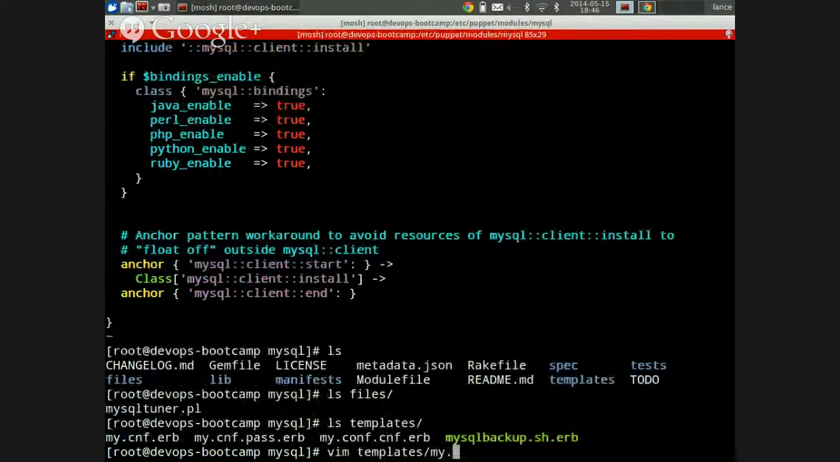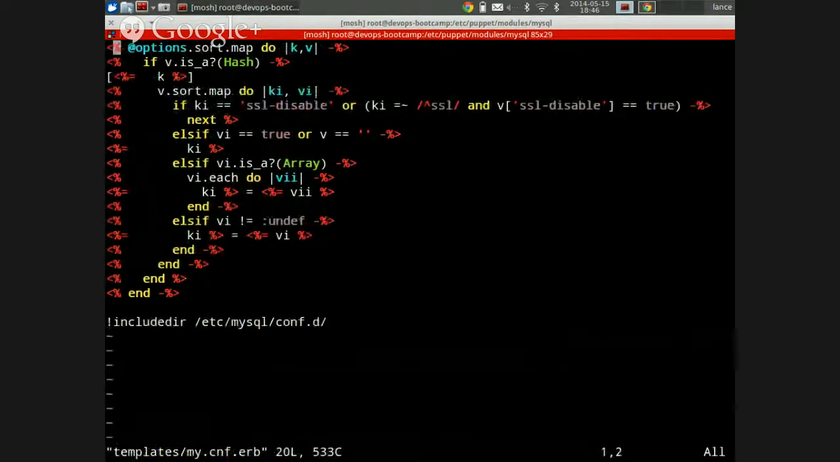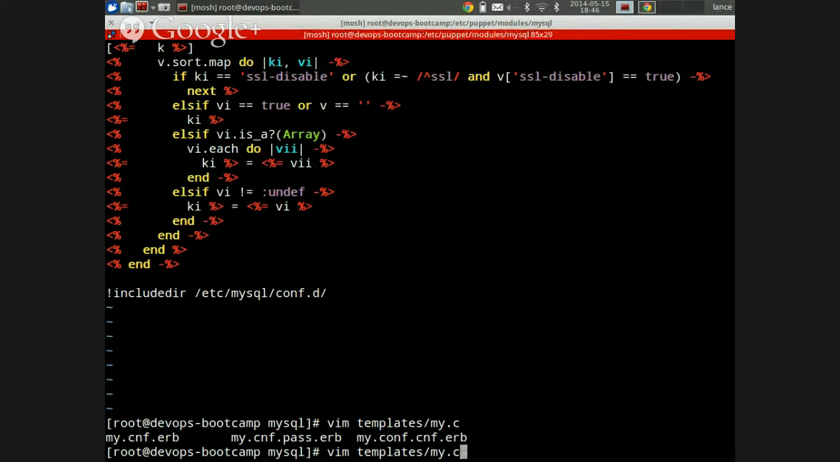So I might look at the MySQL config file. It uses ERB, which is, what does the E stand for? Can't remember. But basically it's just like any templating language, like we have a system view app and things like that, but it's in Ruby. So we can do the things we want to do. This is a little more complicated than I thought it was going to be.